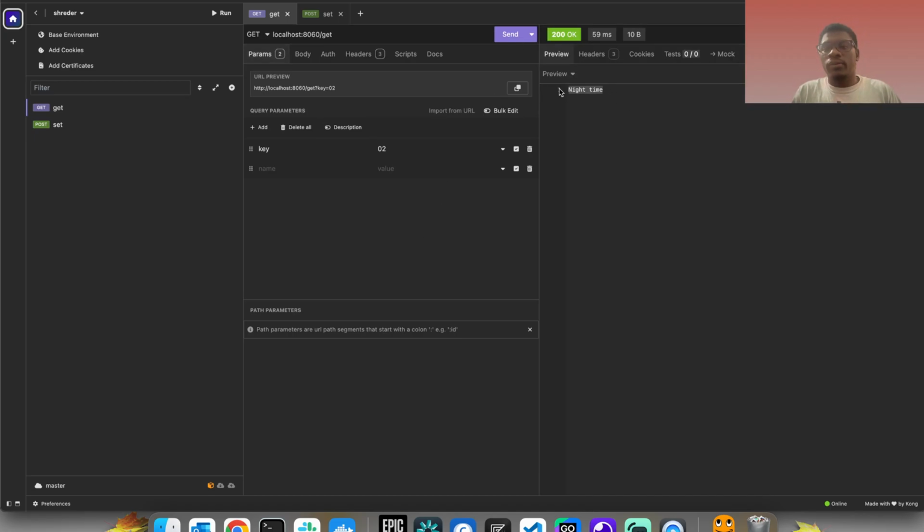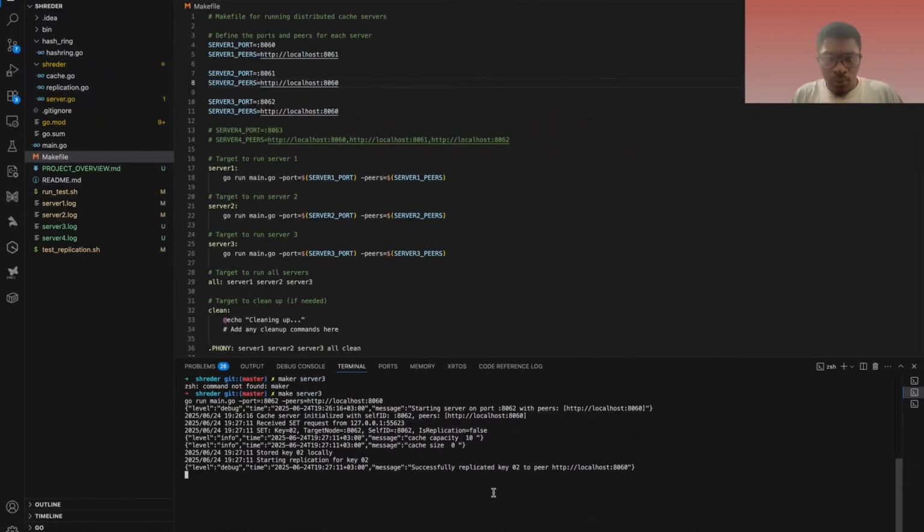You see, our servers, we can send a set request to any server. It will be replicated. The hash ring will help in distributing the data across the nodes, but then you can submit a GET request from anywhere, and you will be able to see what's going on. So yeah, that is that for that.